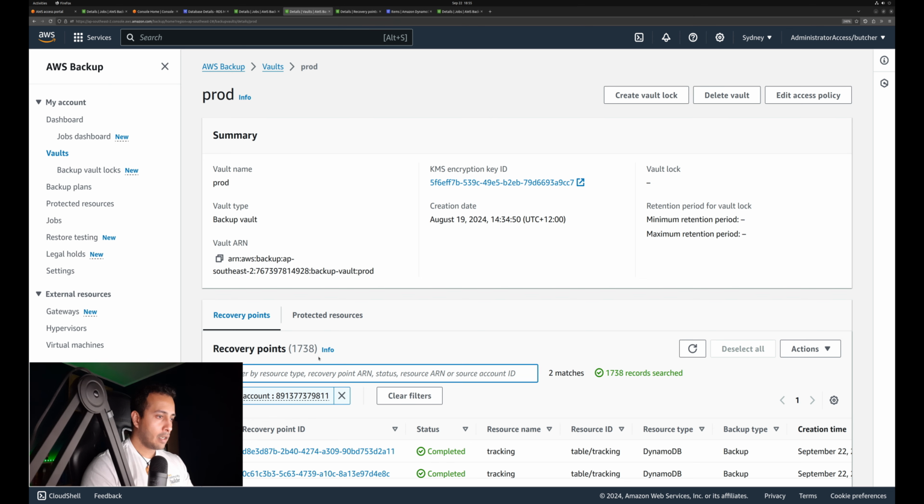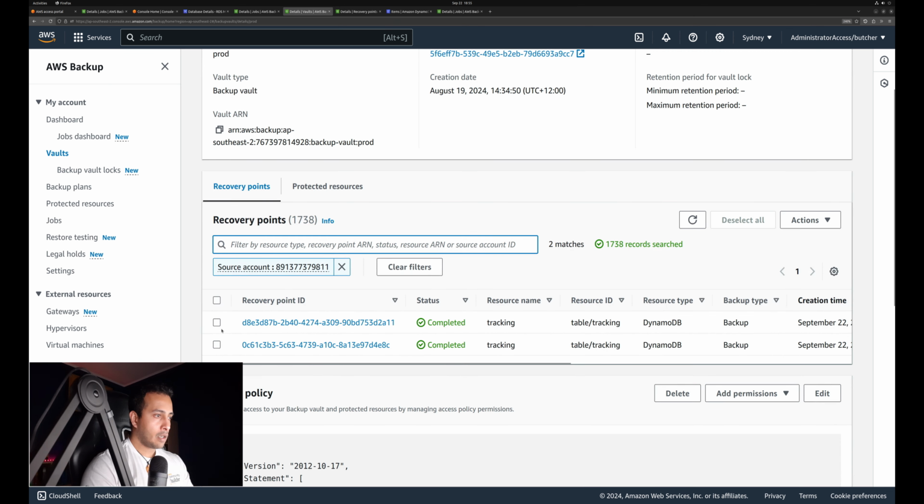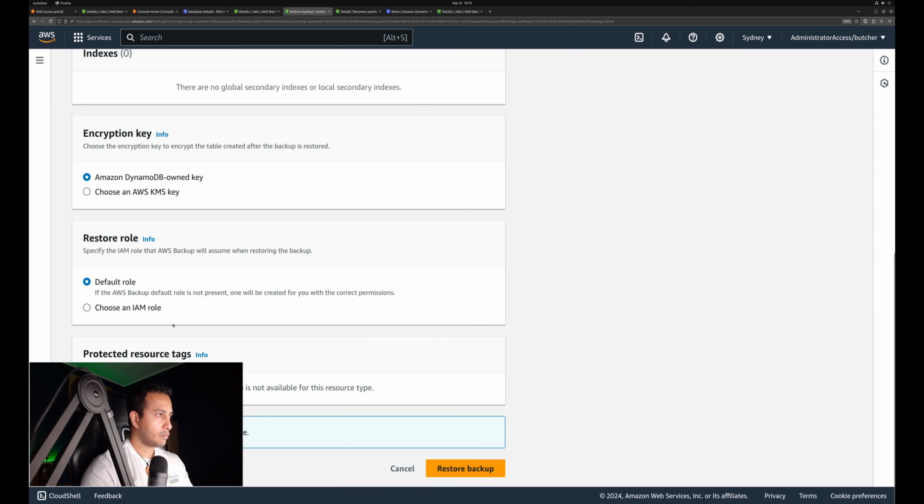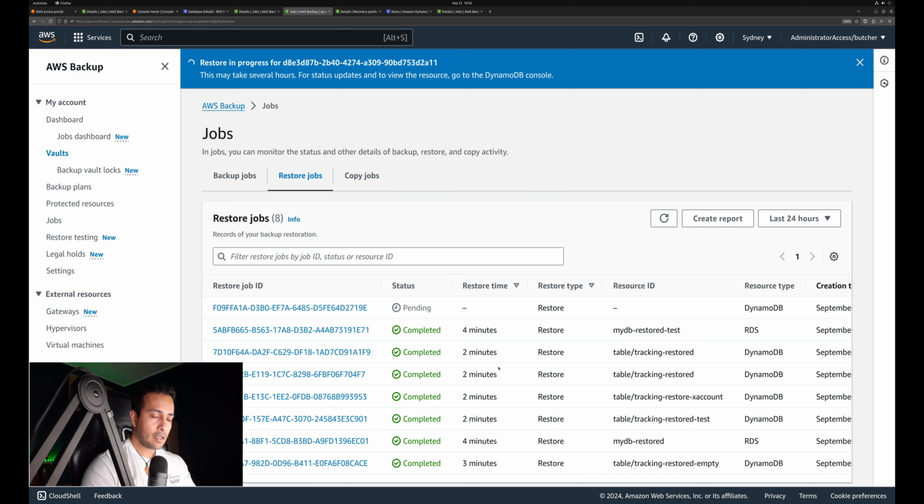If I again filter by the source account, I just select the snapshot and then restore this into a new table. So it's important to understand that you can't directly restore snapshots from a different account. You have to first copy the snapshot into the account that you want it to be restored. Alright, so that was a short demo on how to restore backup snapshots into production instances.